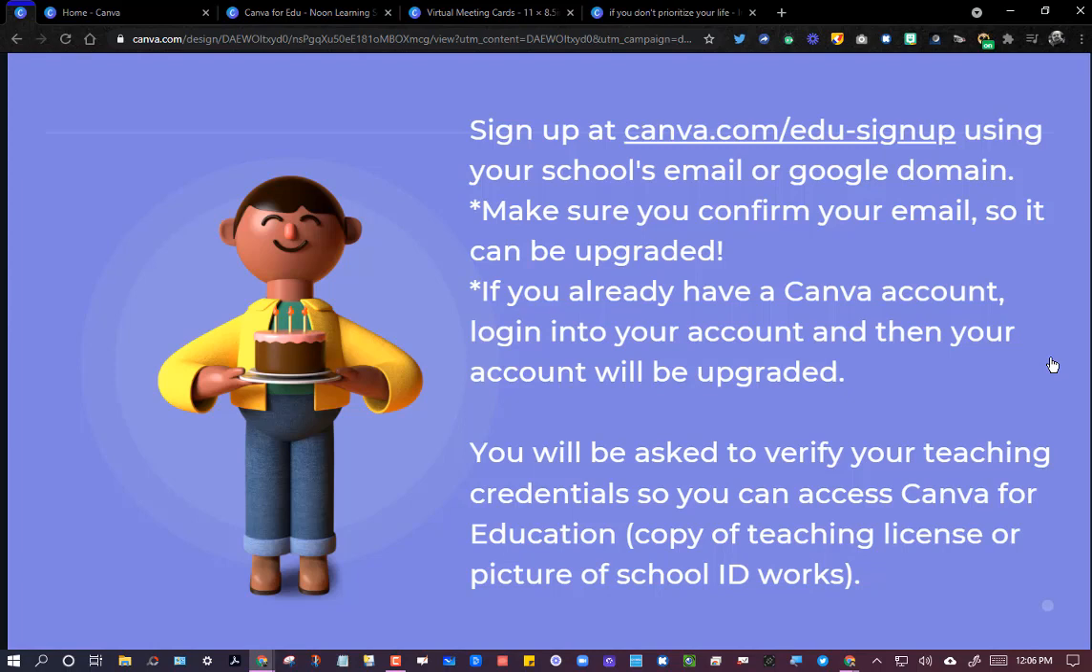And it says make sure you confirm your email. Once you sign up, you're going to get a confirmation email: is this really you? So make sure you do that. If you do already have a Canva account, you can log into your account and then go through the process to get it upgraded. Way back in the day, when I first started out, I said, oh, I looked at Canva and then kind of left it by the wayside. I did have a Canva account and I was able to upgrade it to an education account by linking my school email to my private account email so that I just had one Canva. I don't have a couple different Canvas.